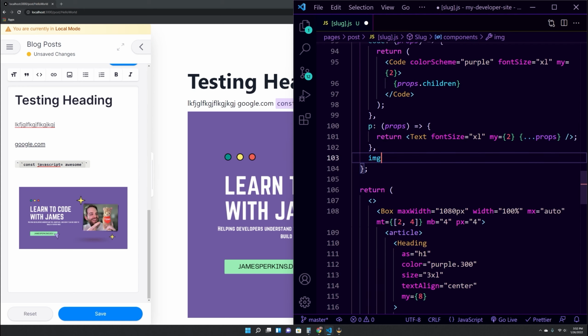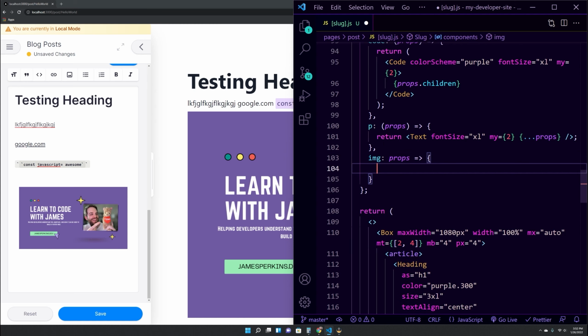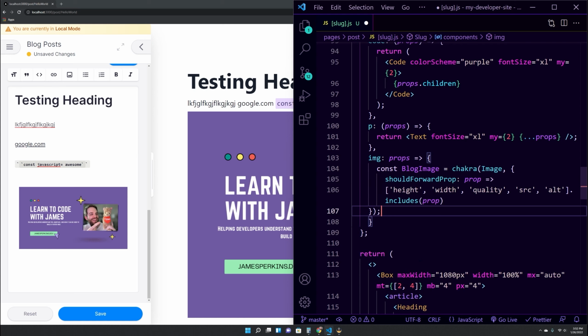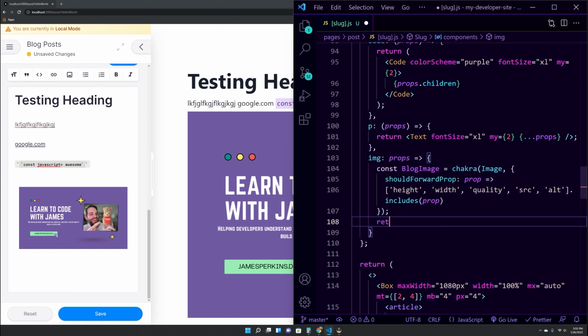So we can just do image, which will be a standard image. We can pass the props along. And we say const blog image equals Chakra. Then pass next image as we have before. And do the same should forward props. So should forward prop includes height, width, quality, source, and alt. And then underneath this const here, we can then do return.